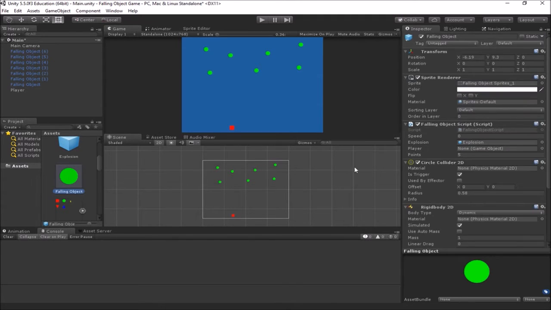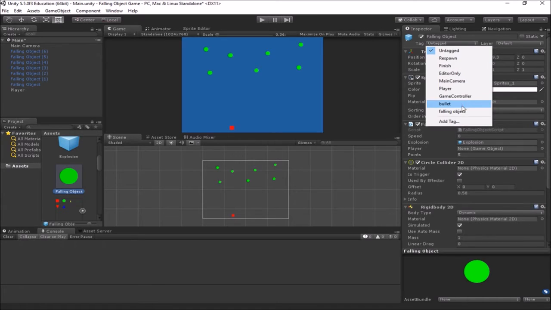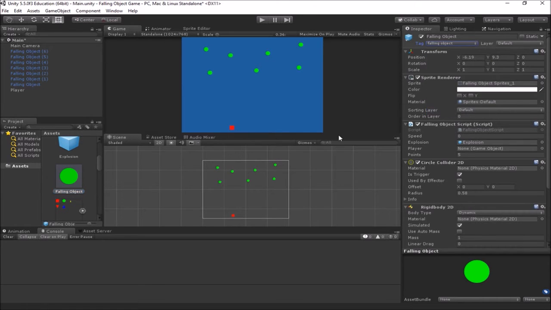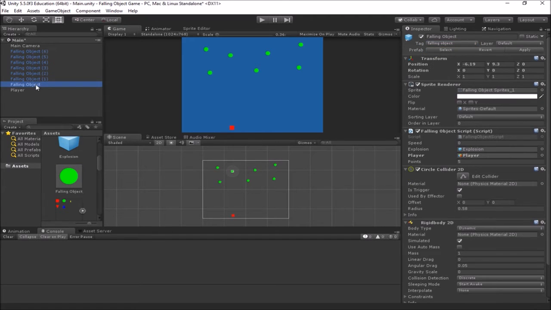Let's go back to our falling object here and assign that tag, falling object, right there. And if I go out now and look at my objects out here in the hierarchy, you notice how all of them have the falling object tag. So when I make a change to the prefab down here, all these guys up here get the change automatically.